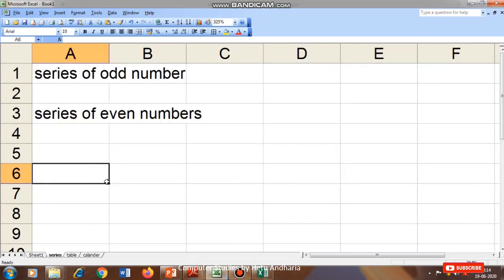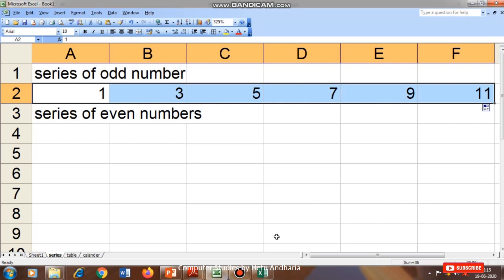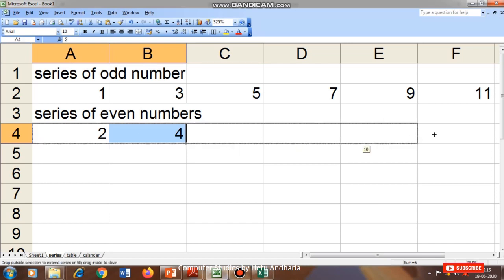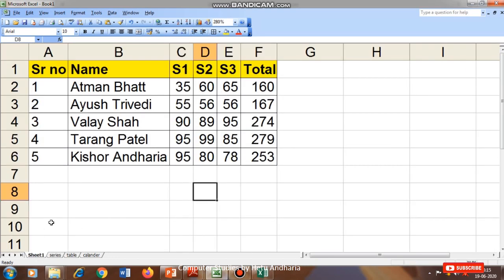Now next thing is odd numbers or even numbers. You have to just type the two numbers. Odd numbers are 1, 3, right? So I have to select them and drag it. It's very easy. Same way, even numbers. Now this thing could be done horizontally also and vertically also. That is, it is known as row wise and column wise. Generally we use this facility in giving the roll numbers. For example, if I type here 1 and 2, and if I want to type more, then I use the same facility.